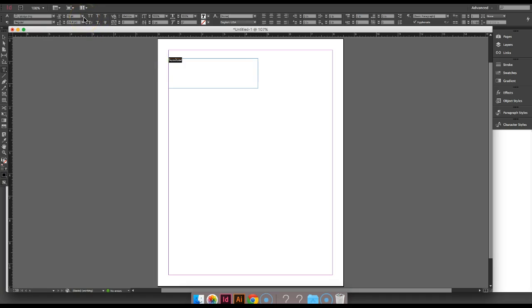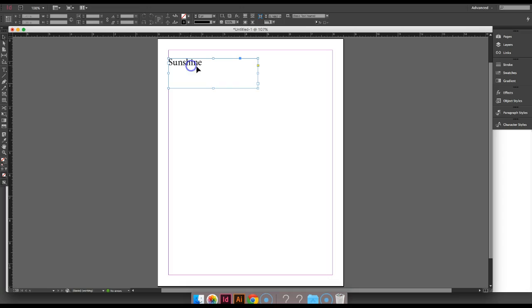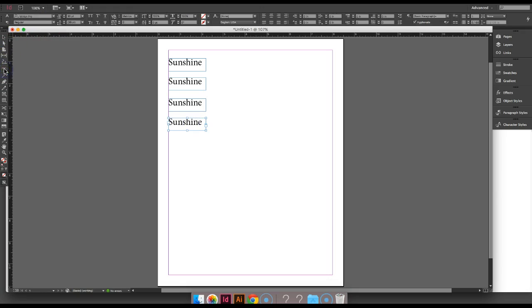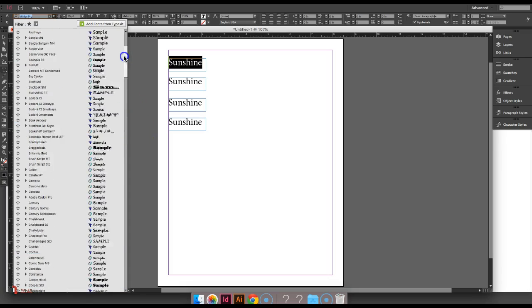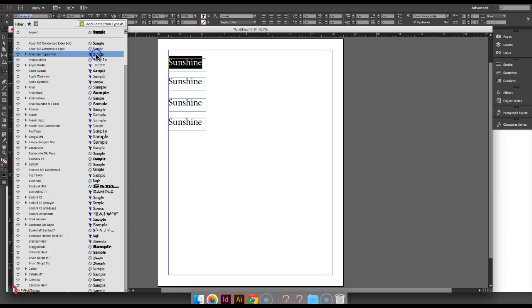So I'm going to create a text box and type in sunshine. I'm going to make it a little bit bigger here. Let's do 30. And I'm going to duplicate this text box by holding down the Alt or Option key and clicking and dragging. Then what I like to do is go through the fonts in my font family drop-down menu and start to look at different options that I think might work.